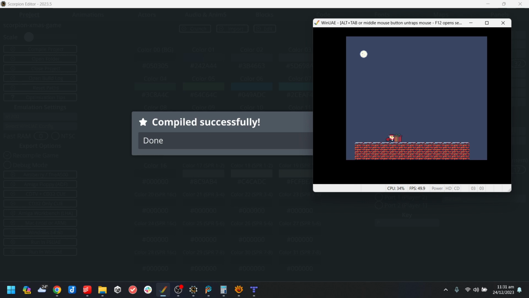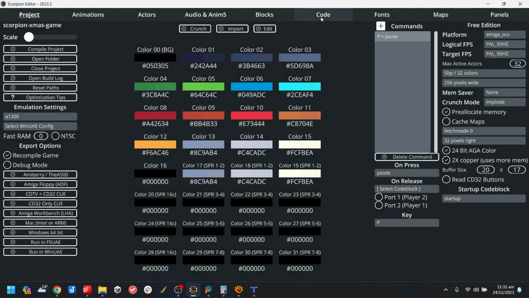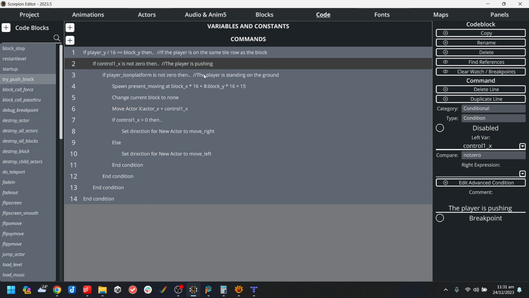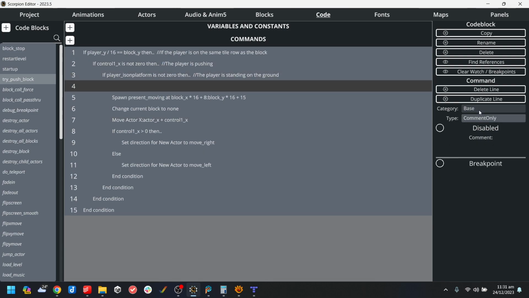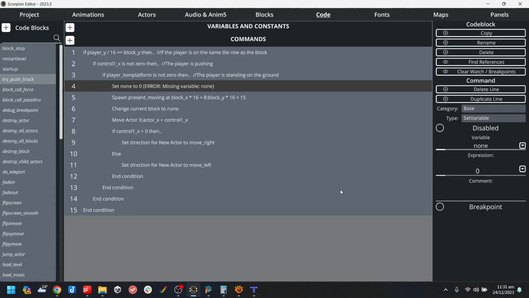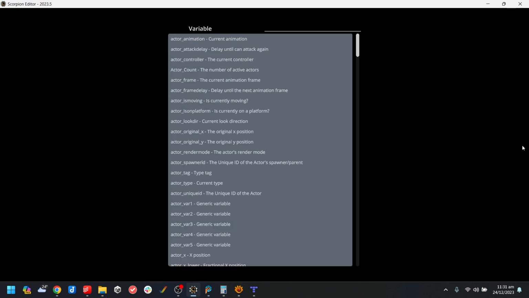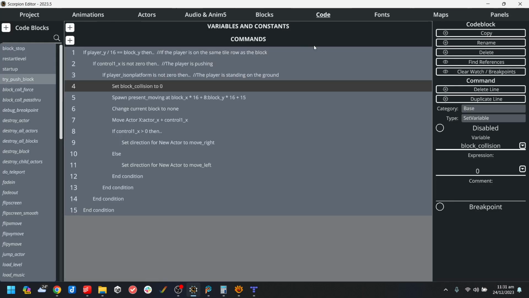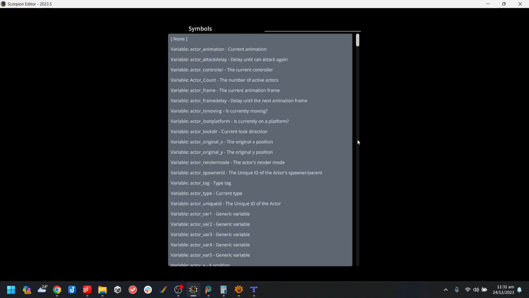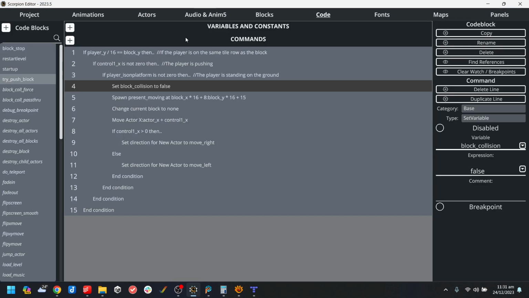Oh, and there was one other thing, it stops the center from moving, so I'm going to have to make it. This is something fairly new in Scorpion, because there's a slight, like when I run into the block, center stops for a frame. So I want to say, well, block collision is, in this case, false. So we don't want to stop the player.